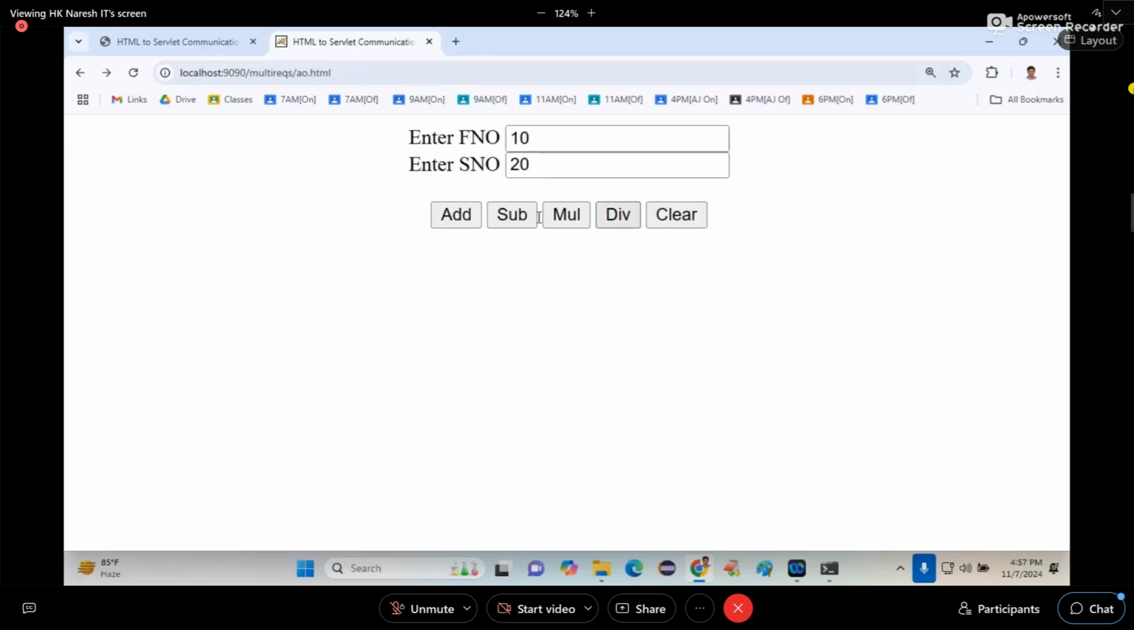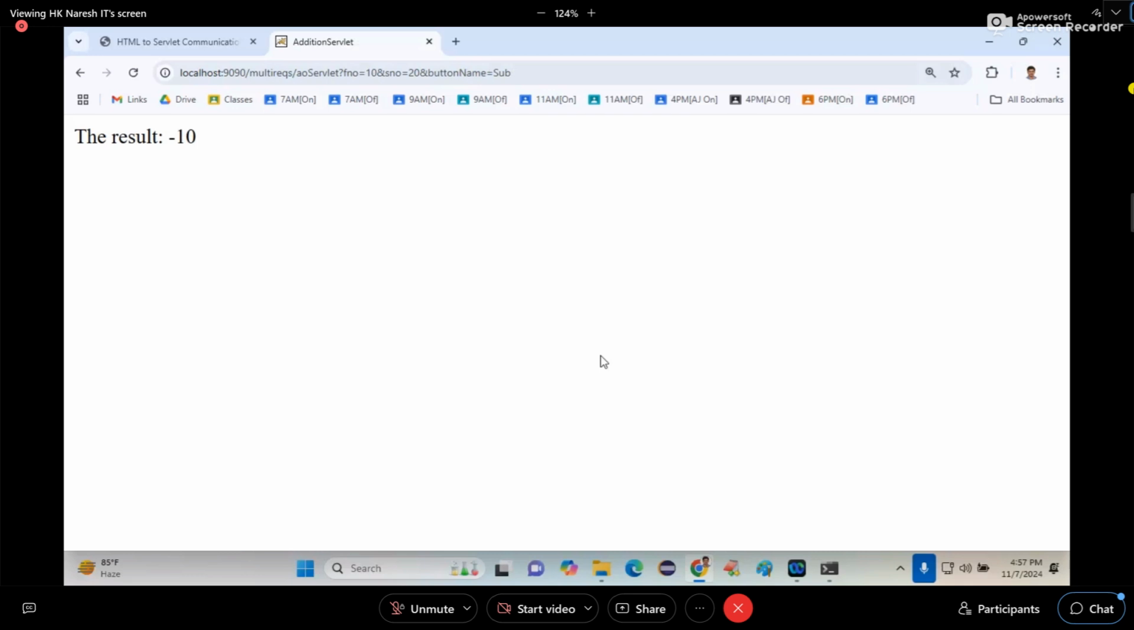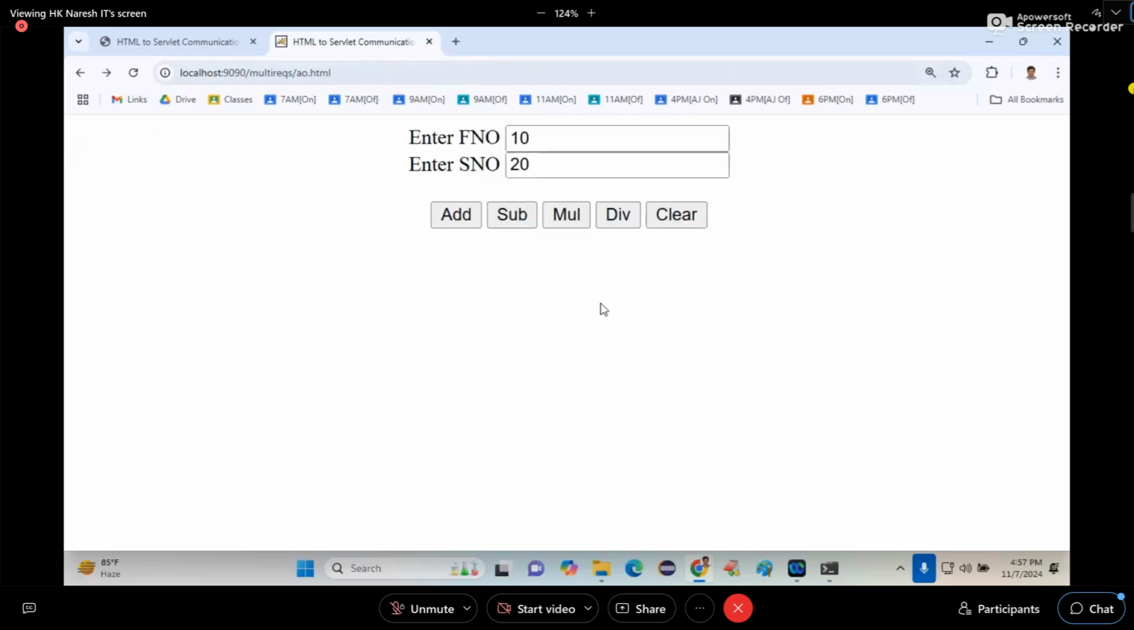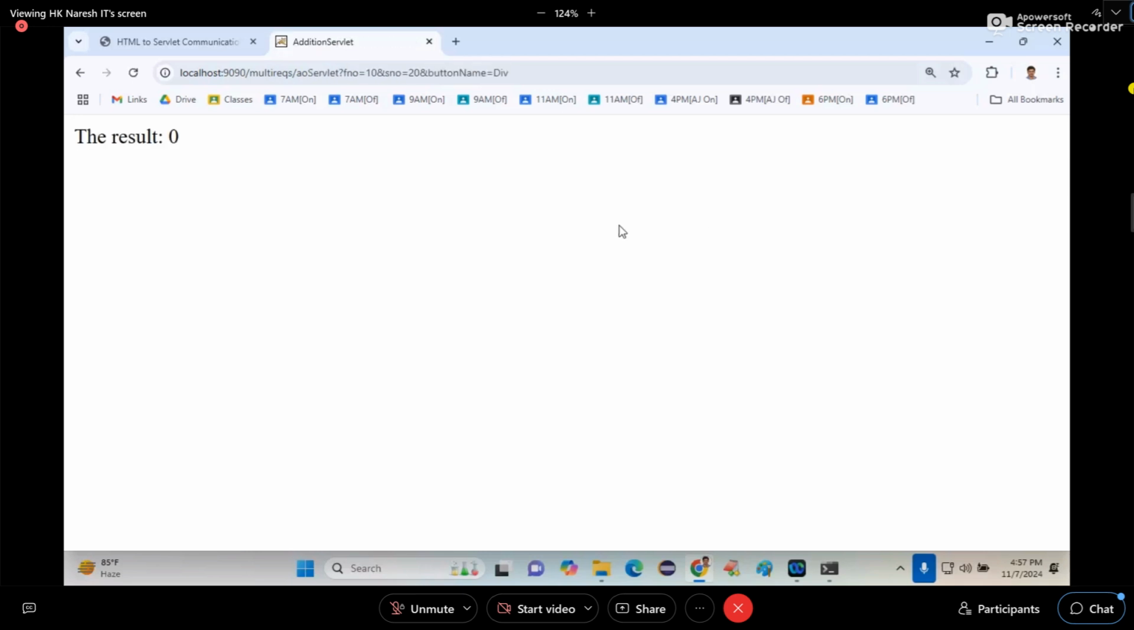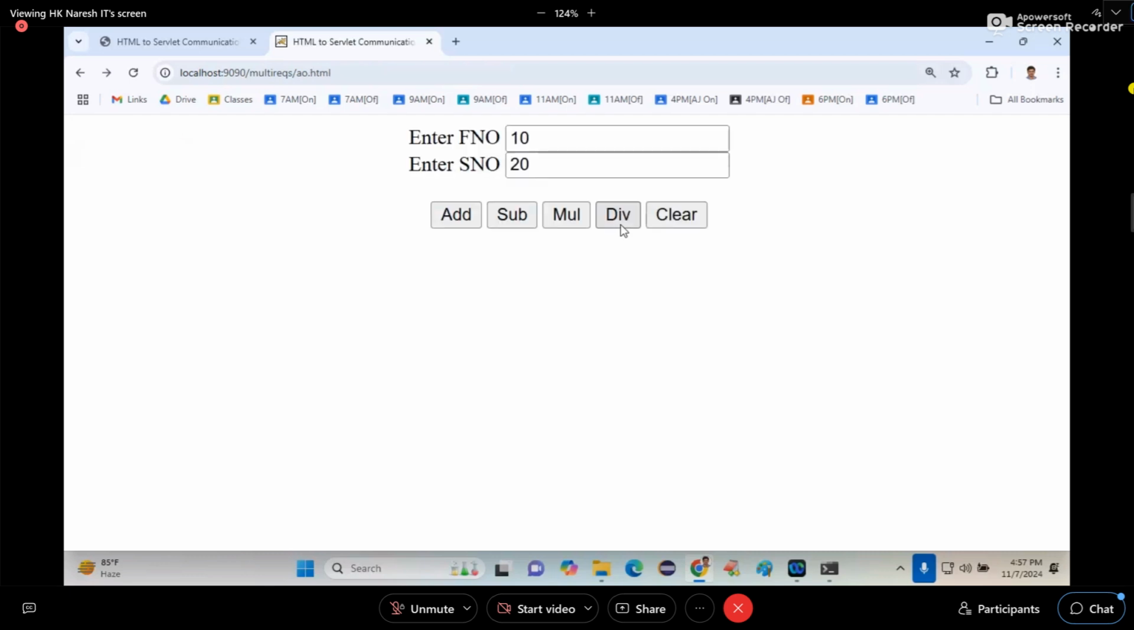Next, the sub result is coming: 10 minus 20 is minus 10. Then mul, 200. Div, 10 by 0, okay. And clear, results are cleared. Understand, a single servlet handling multiple requests.